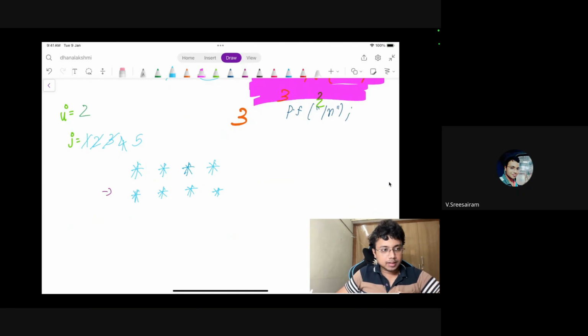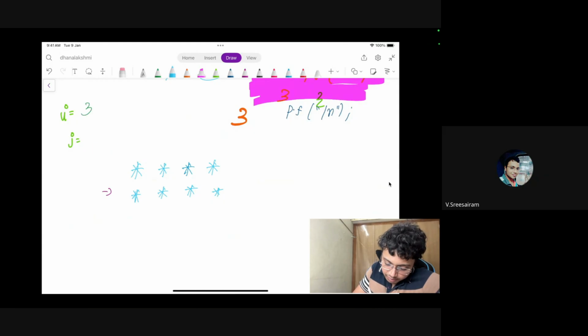Any doubt in this case? So this is how it's going to happen. Next, again, what's going to happen? My i value will be incremented to 3 once again. And what will happen to my j value once again? My j value will be reinitialized to 1.